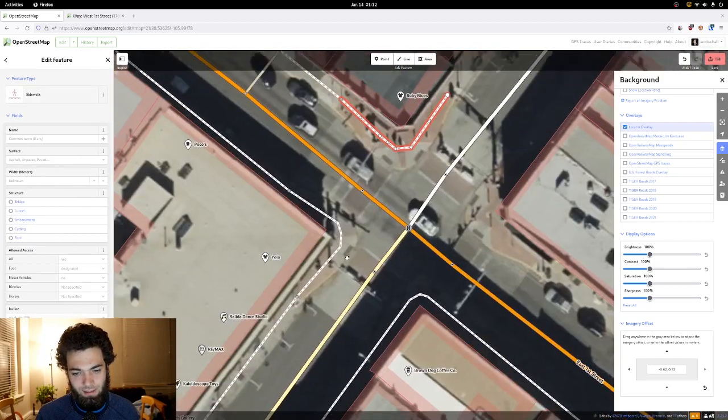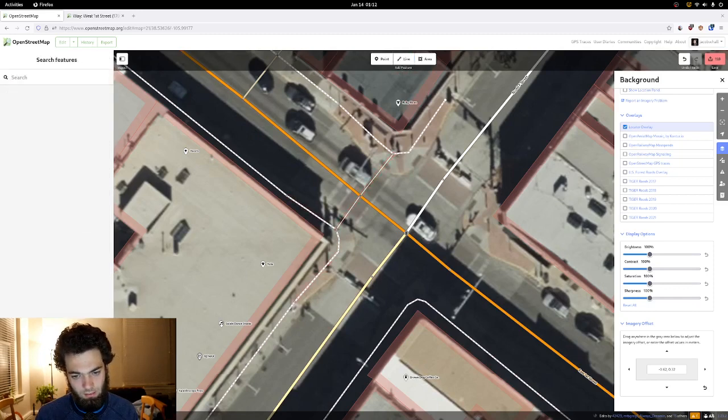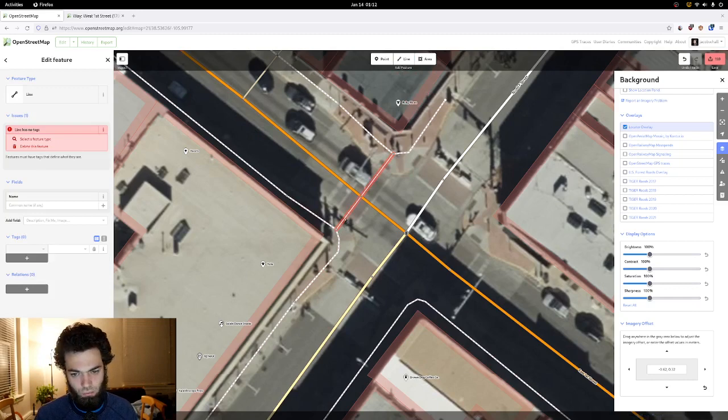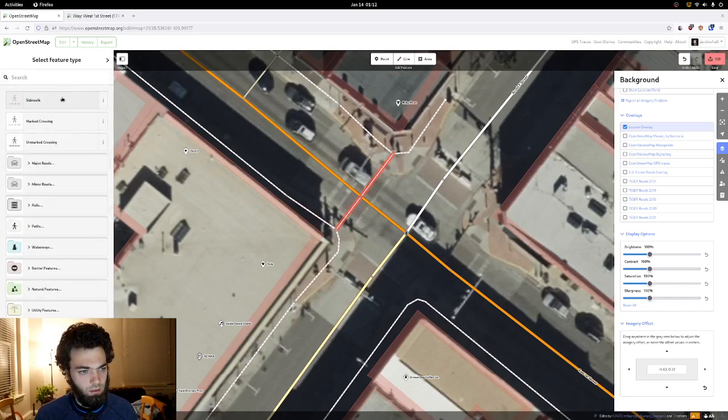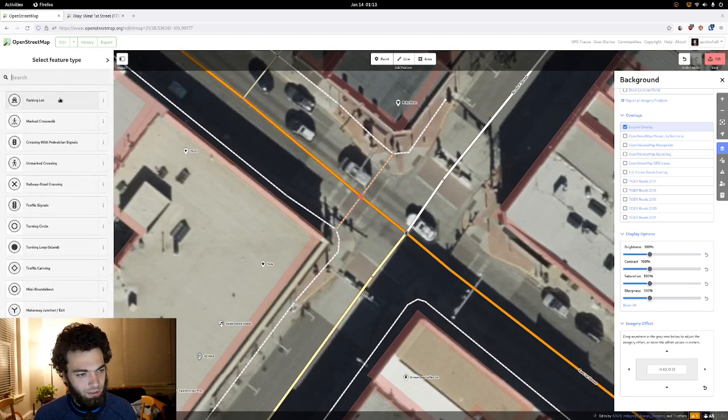We're just trying to make this navigable. Oh, someone put a little crossing right here. How sweet. How very kind. Oh, yes. You are good, my dude. Oop, you're not a sidewalk. You're a marked crossing.